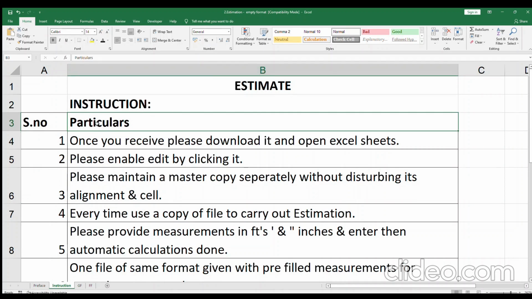These are very simple instructions. Once you receive it, download it and open the Excel sheet. Click enable edit. Always maintain a master copy without disturbing its alignment and cells. Just keep this copy as a master copy. Every time, use a copy of the file to carry out estimation. Whenever you want to do some calculation, just copy the file and then do your estimation.